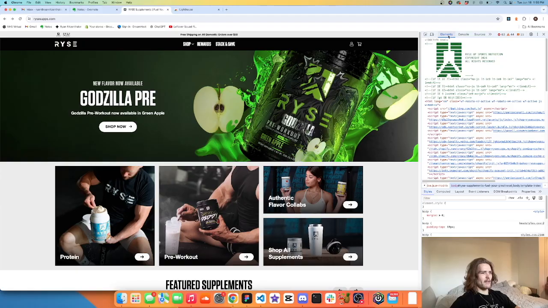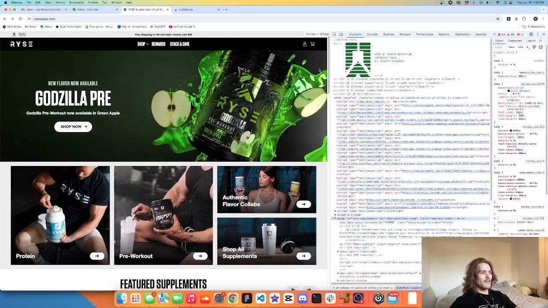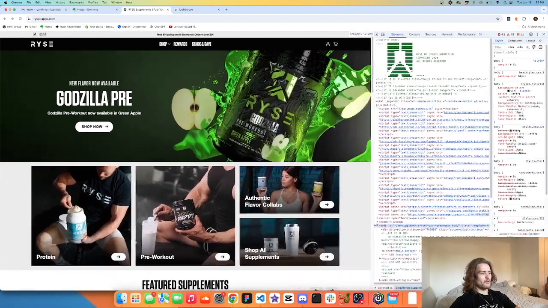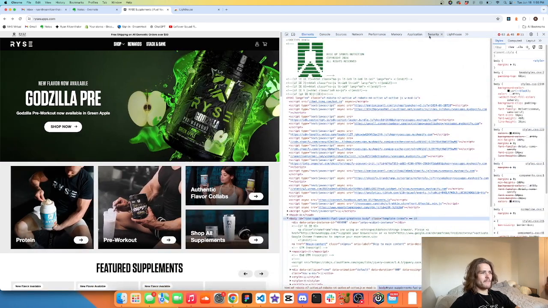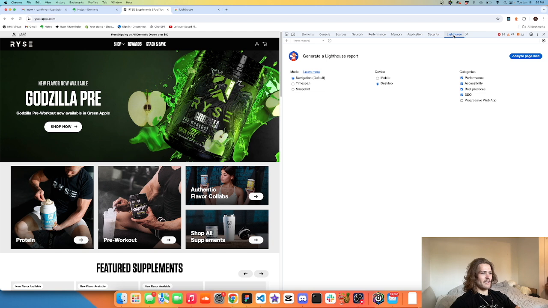So you're going to come in here and initially you'll probably see something like this: Elements, Console, Sources. You can extend it if you want. I like to extend it to have the bigger screen. And you're going to see Lighthouse here. If you don't, it might be in the extra tab, so just look here and you might find it. Click Lighthouse here, and it's going to give you all these options.